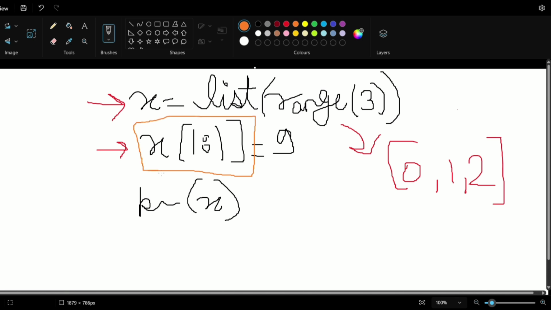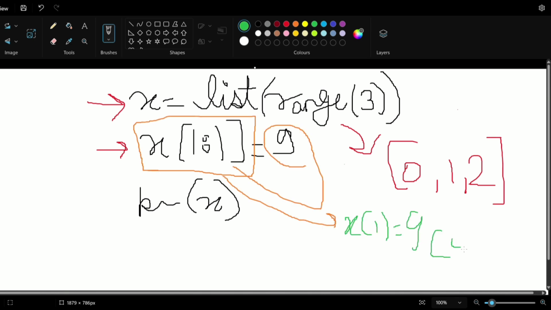This value is x of 1. So you might have thought x of 1 will be replaced by 9 and list would have become 0, 9 and 2. But that's not what's going to happen.